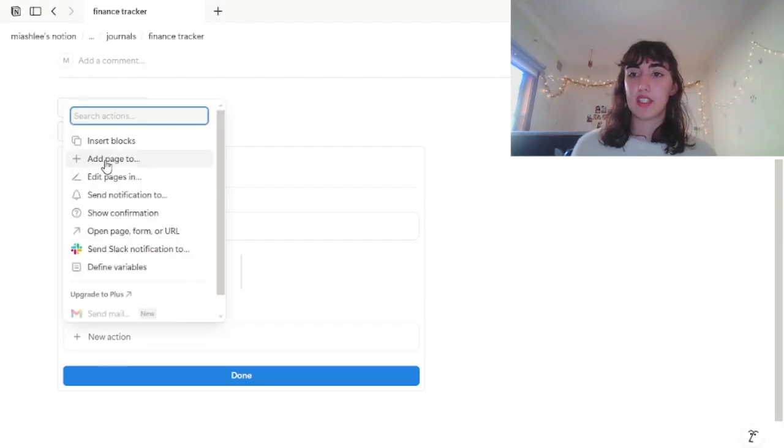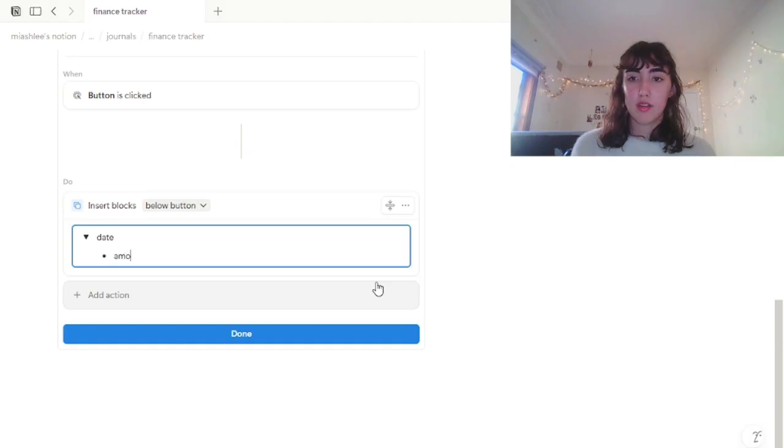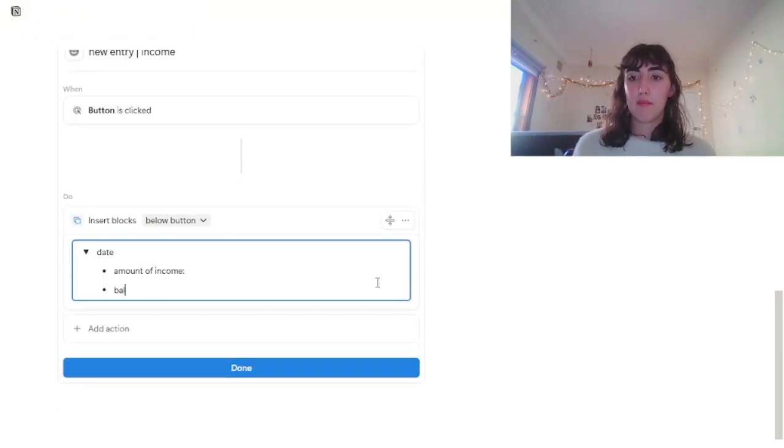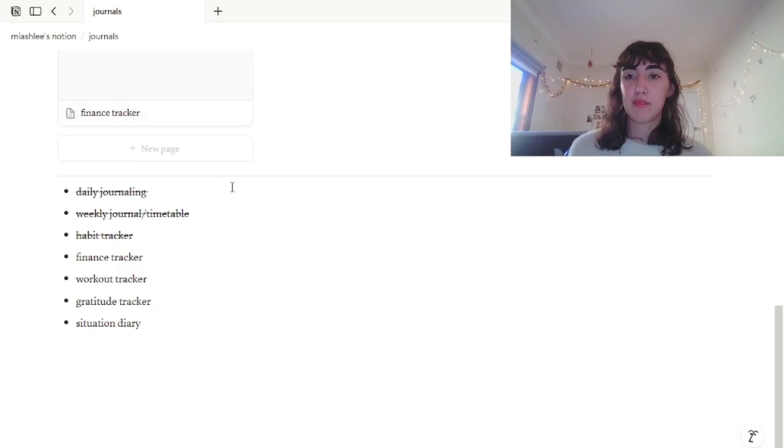And then I'll put in basically the same thing. So date, well, I guess amount of income. Can't really say why I got it. And then balance remaining. Pink there. Again, I will definitely be decorating it afterwards, I promise. So finance tracker is, oh my goodness, done.